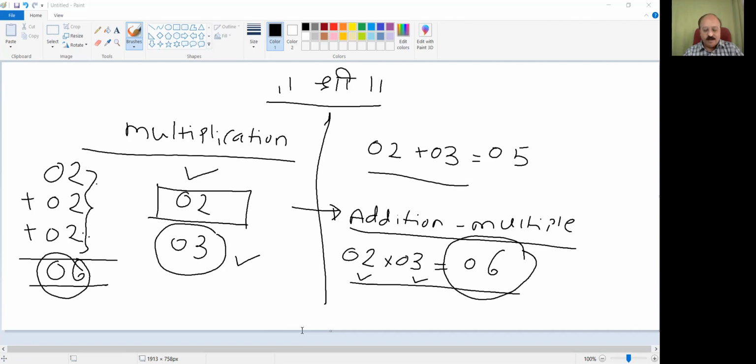As a flowchart, as a best practice, initialize accumulator 00, register B 00, register C 00. Here B is used to store the first number, that is 02. The accumulator is used to store the addition and register C is used as a counter. Move the first number 02 to register B.